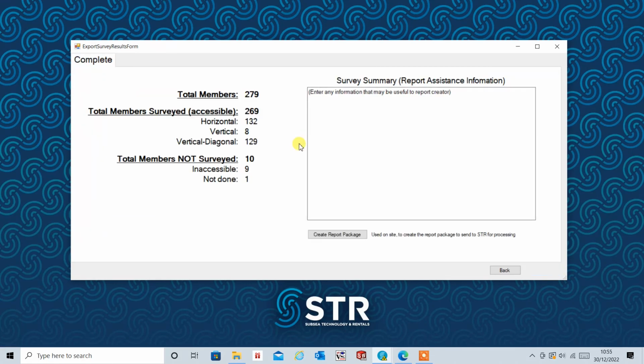On the final stage, you can see totals of members in the survey and all accessible members, broken down into horizontal, vertical and vertical diagonal. It also displays the members not surveyed and further splits this into members that were inaccessible, or members that weren't complete.